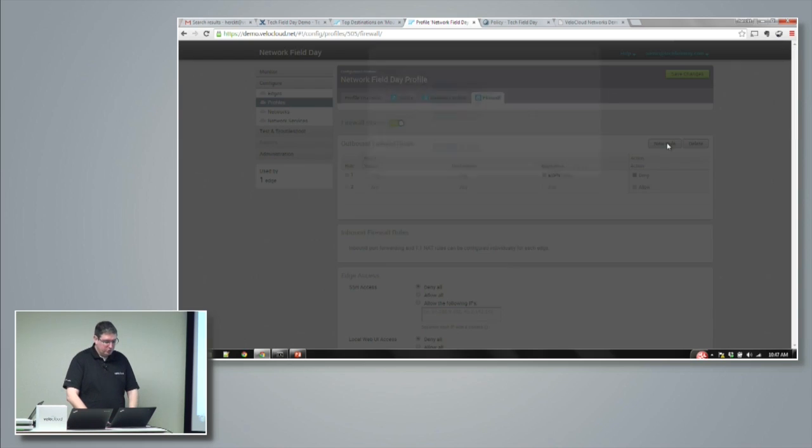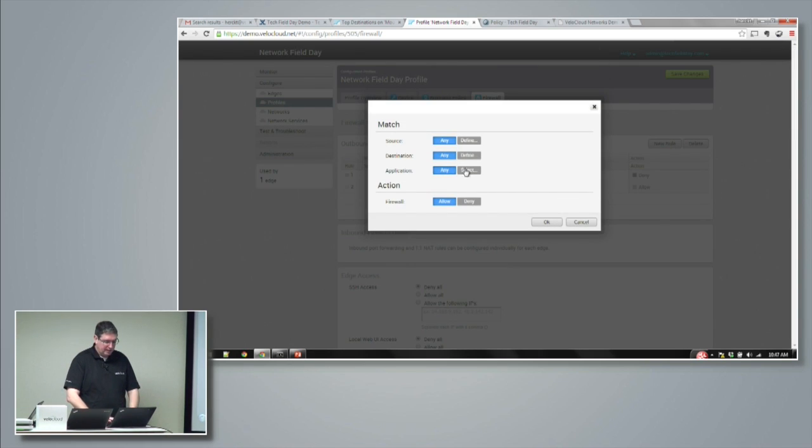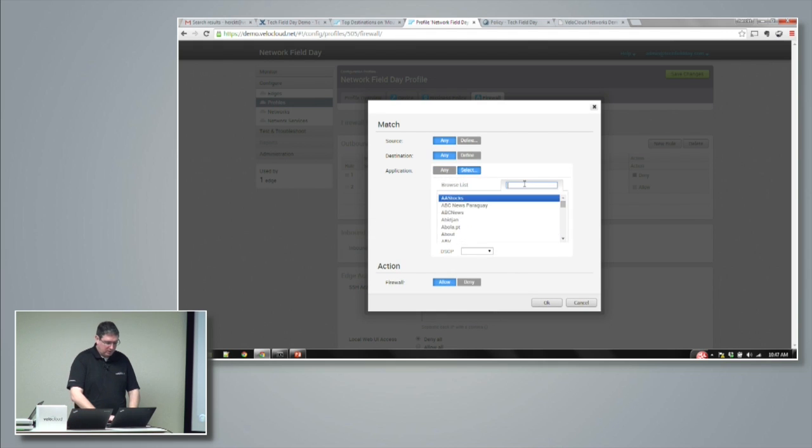So let's maybe introduce a new rule if we want to look at an application. And then let's maybe do that Netflix traffic. This is the way you block that. So you can either block on an entire category of applications, or you can pick an individual application.